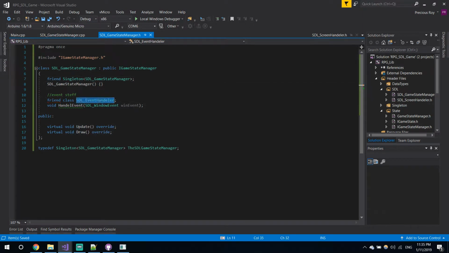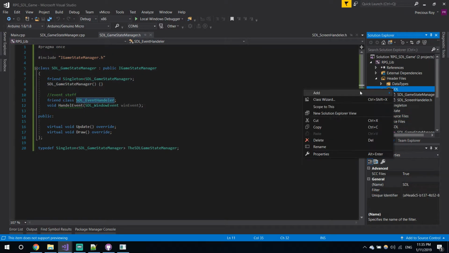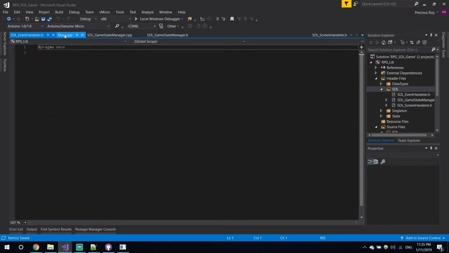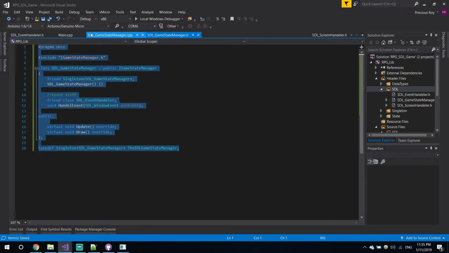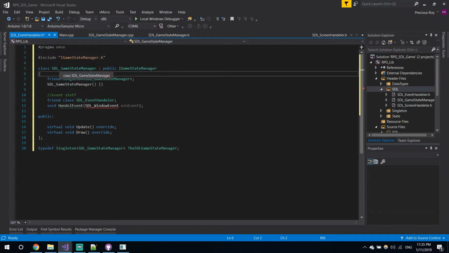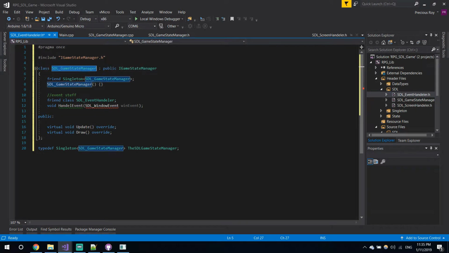Like this. Okay, so under, we don't want state, we want SDL here. Let's create our event handler. I'm just going to copy this. I don't feel like retyping it every time. So this is going to be the event handler.